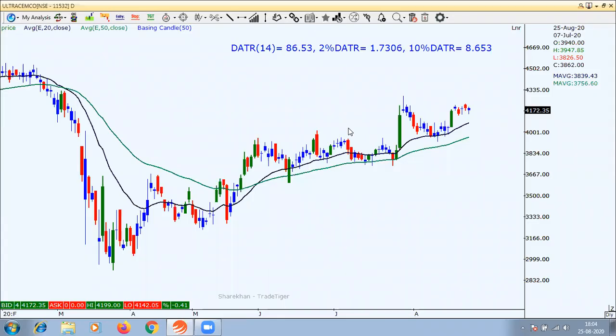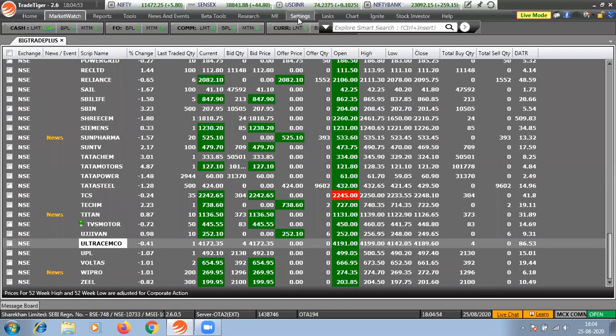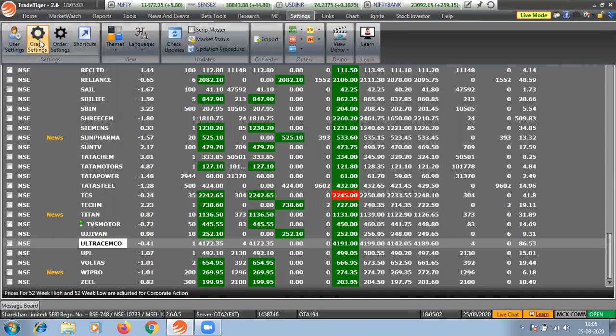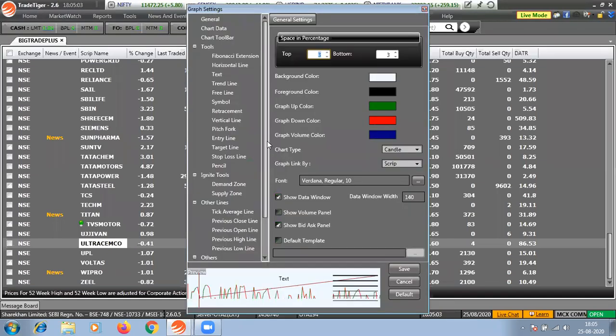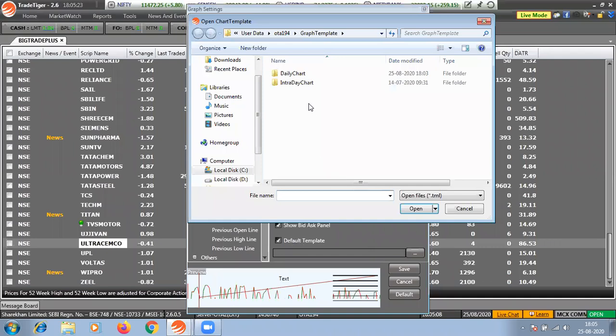Now if you want to make it default, so that every time you double click on any chart it gives you the same template, for that go to settings, go to graph settings. Then here you have this option in the general settings. Can you all see this option here? Default template. Click on this default template. It will give you this window. Just find the template you have saved, click on that template, open and save.